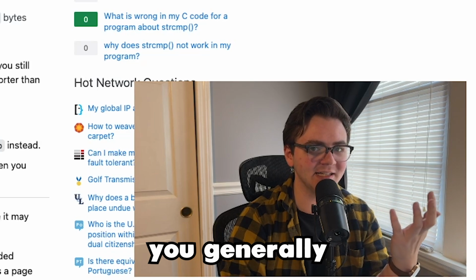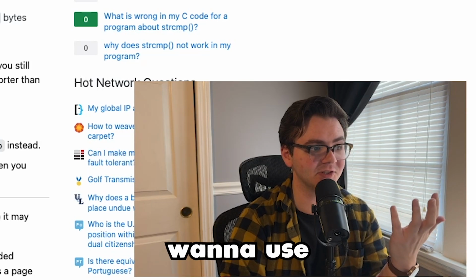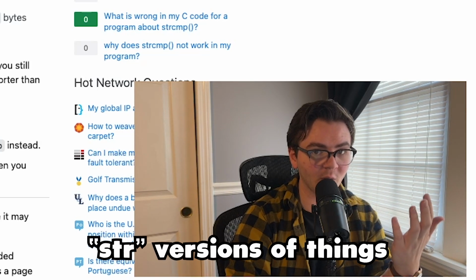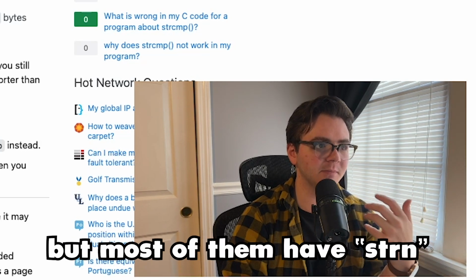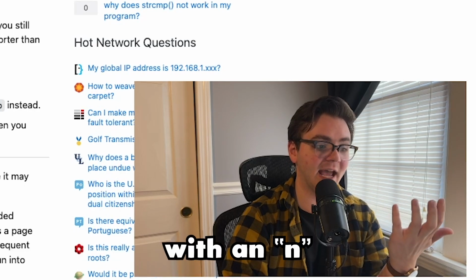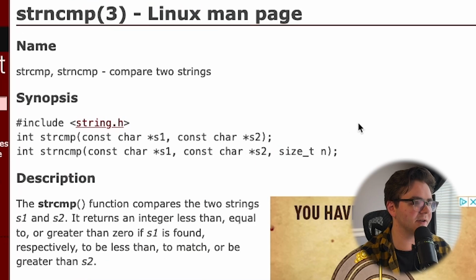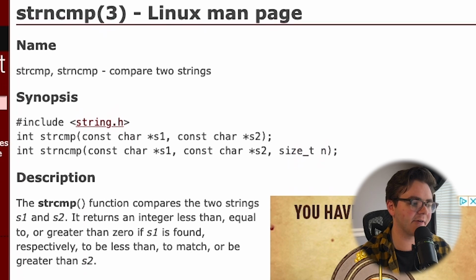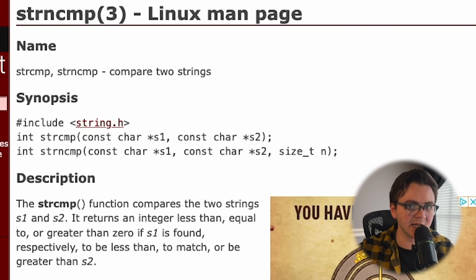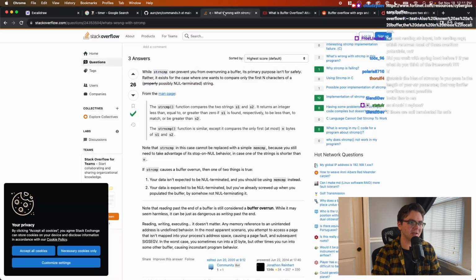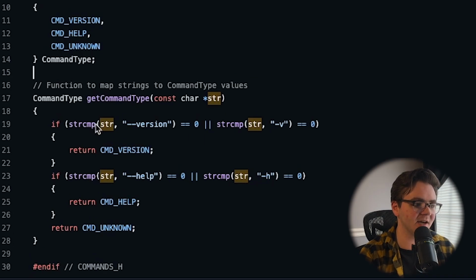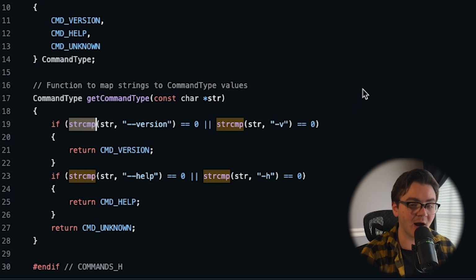You generally don't want to use the str versions of things, like strcmp. There are a bunch of these, but most of them have strn with an N that takes a maximum. The only difference is that you pass this maximum size so that you guarantee that you can't just keep reading and reading and reading. And again, the odds that this is a problem in your system is probably low, but based on your casual use of it, I was guessing you weren't aware that this is a problem you can run into.